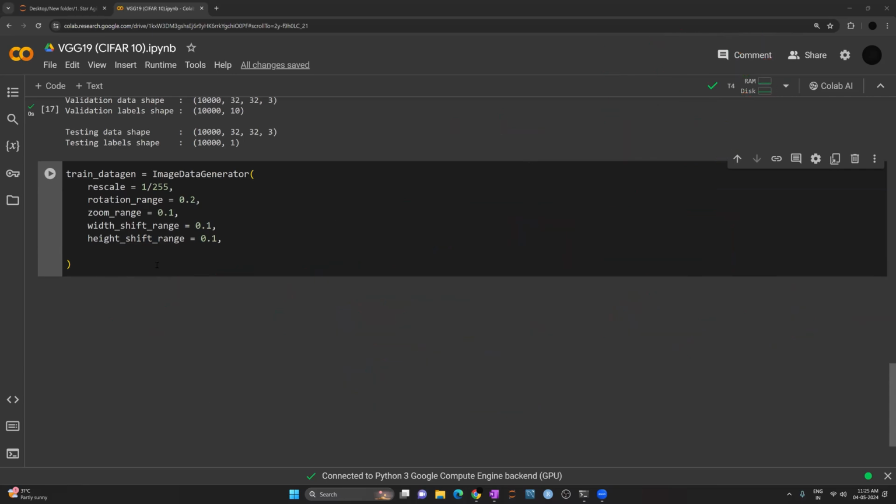Okay, let's continue with the augmentation. Let me just write everything so that you know what they are. I will keep the ranges short so that they do not have much of an effect, but you will have an idea. Okay, these are the most commonly used augmentation parameters that we have.